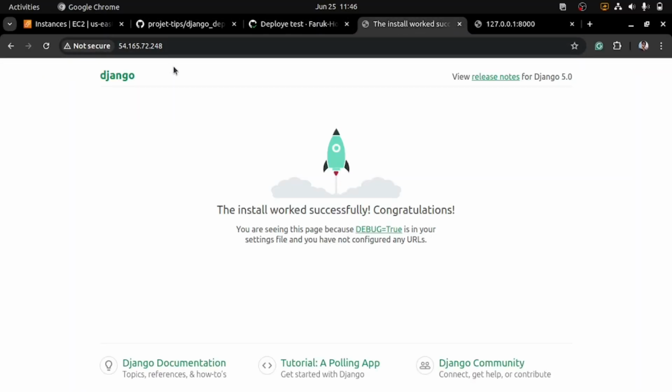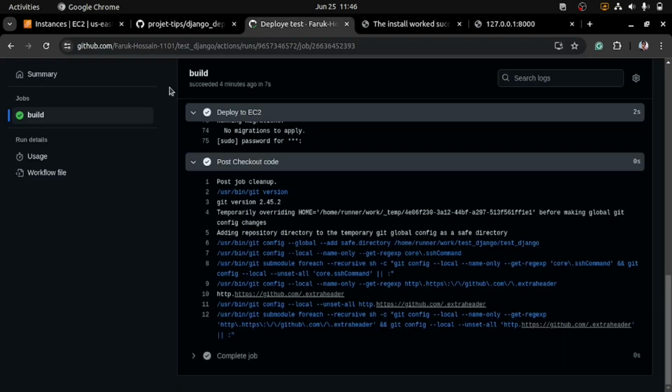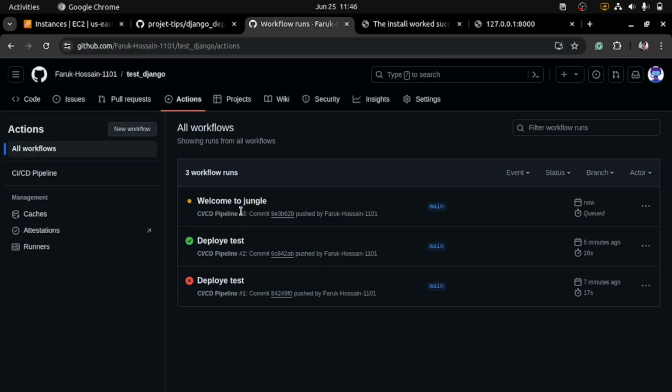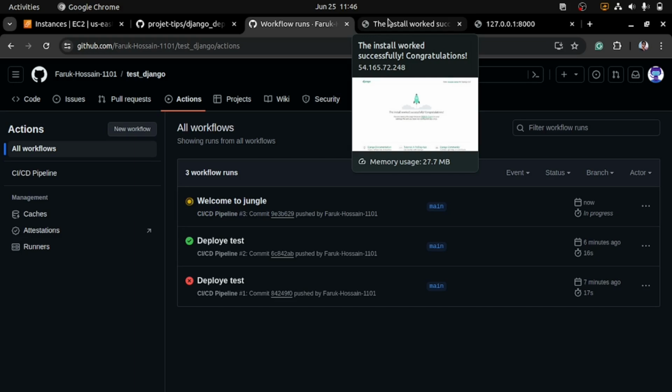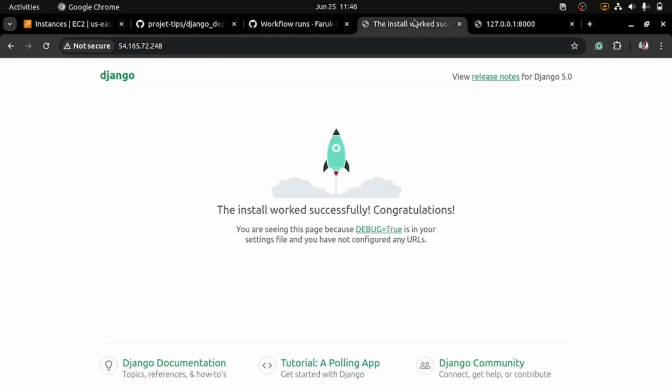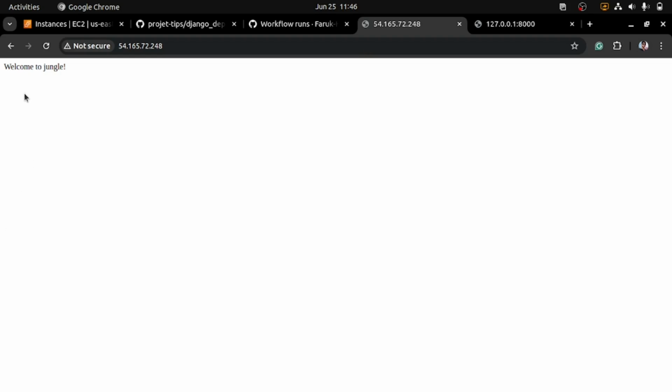You can see when our project deployment is complete, I will refresh and we'll see our updated code. Deployment was completed. Let's refresh it. You can see welcome to our Django. That's all.